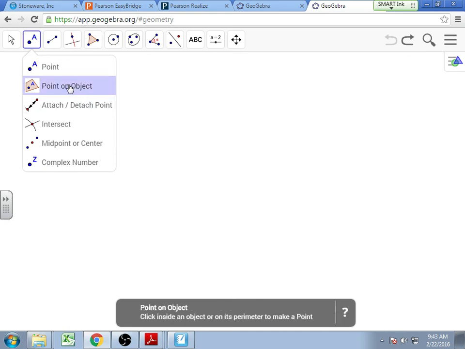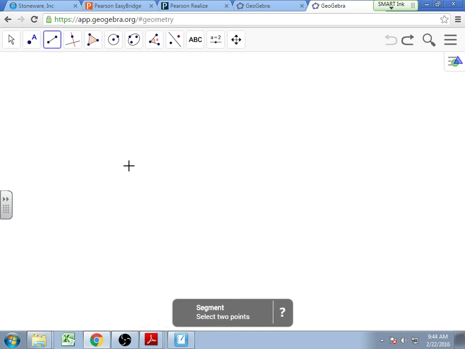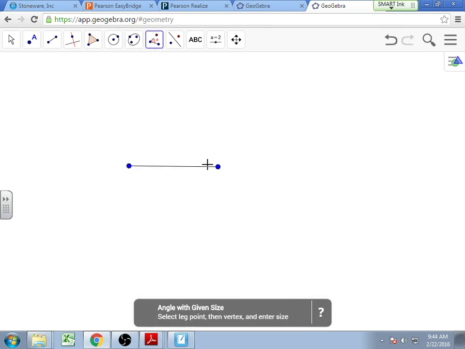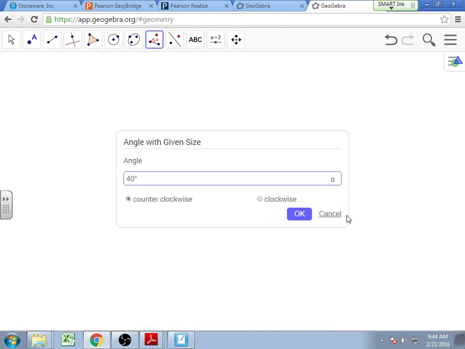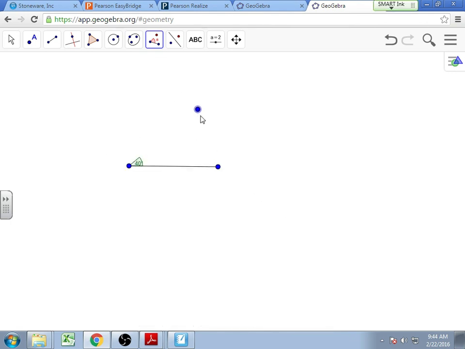Start with a point. Or let's do a segment. Segment's fine. Angle with given size on this segment, 40 degrees. Boom, it drops my point where I want it. So now all I have to do is connect it. Now if I want a line parallel to this line, watch how easy this is. I could just try to drop a line and guess and measure, but that doesn't work very well.